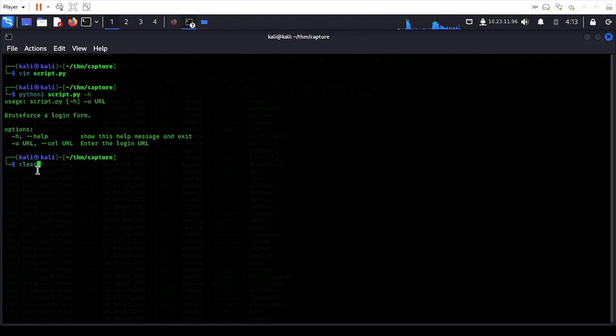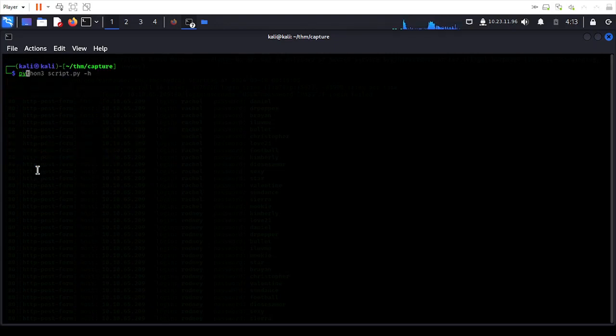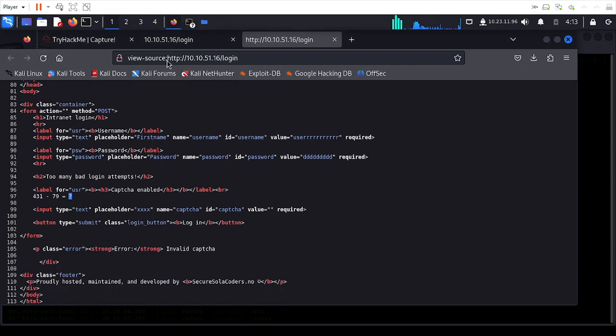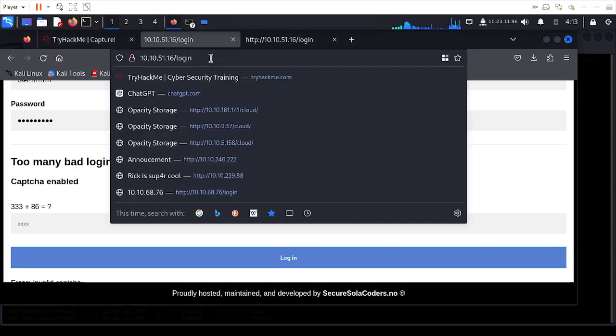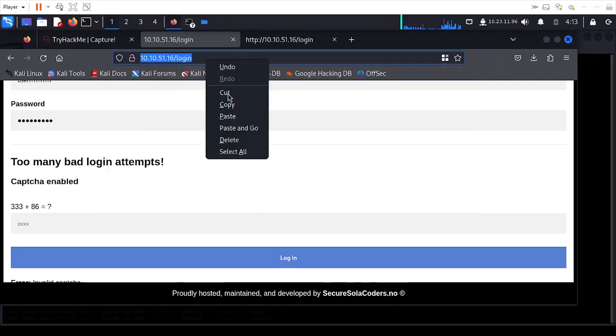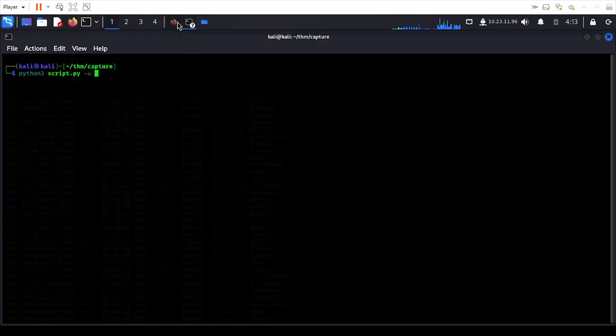So we'll just do that, clean terminal. Then I'll just do Python 3, then -u. Then for the URL, we'll just grab this because this is the URL to our login page. I'll copy that, Control Shift V. So we have that. Then I'll run the script.